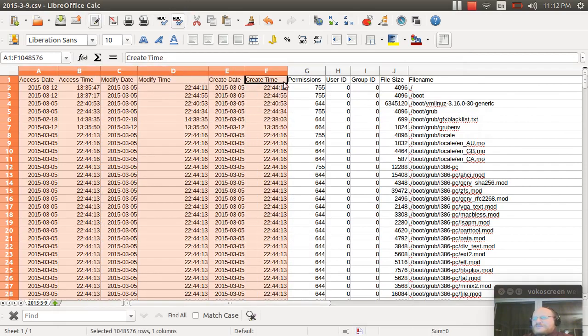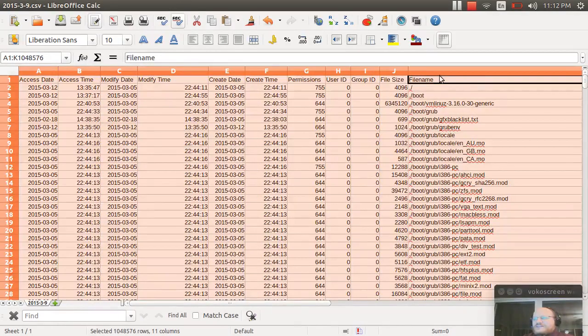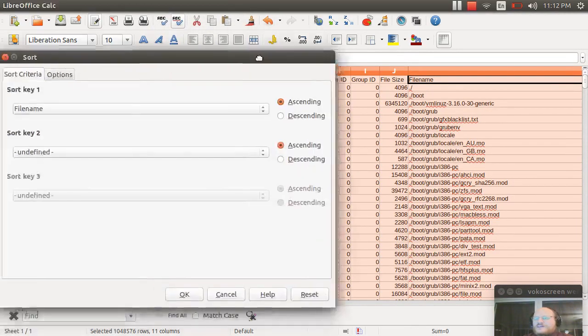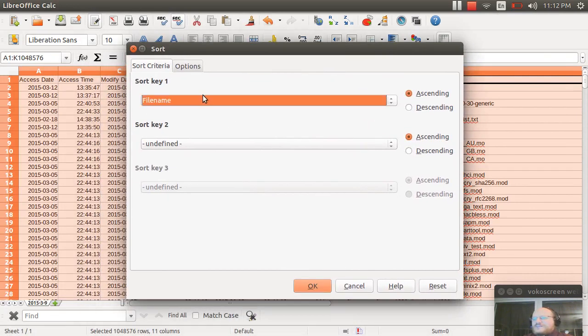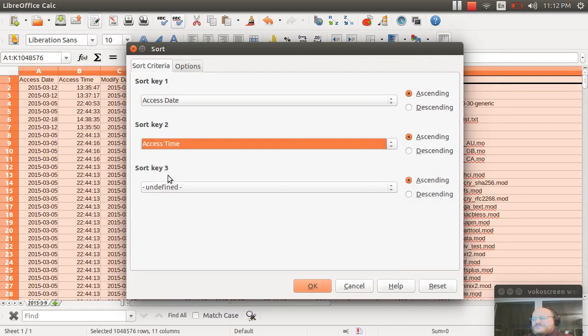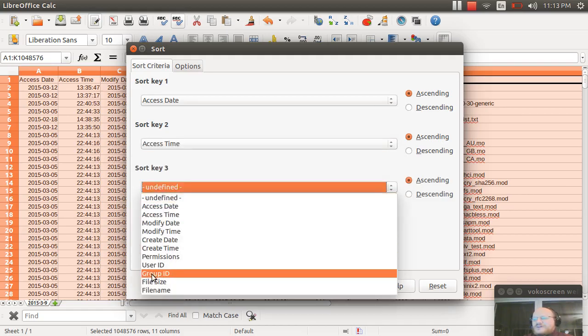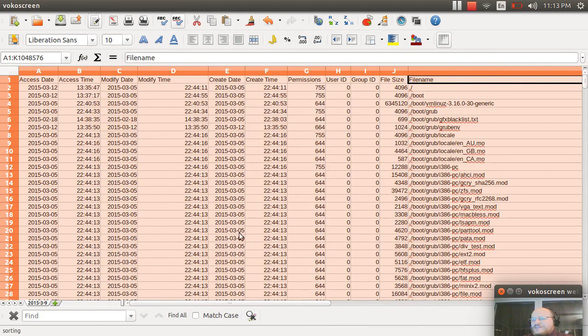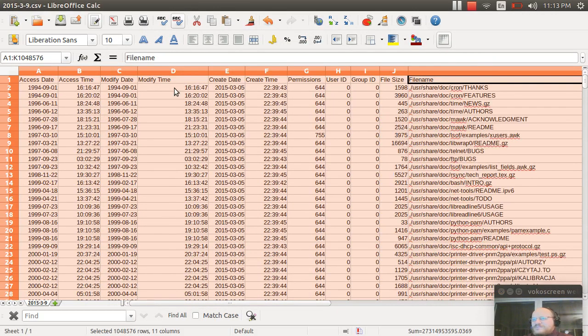So now that I've got all of that fixed, I can go ahead and select my columns. And now I am going to go to Data, Sort, and I'm going to say I would like to sort this on first access date and then access time. I can further sort by file name in case there's a tie. I'll click OK, and this will take a little bit of time. And there you have it.